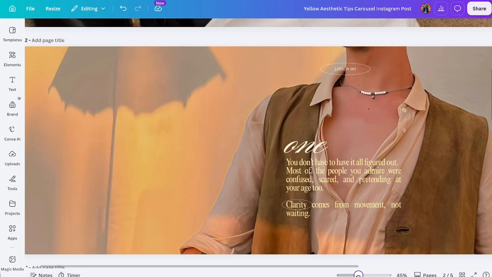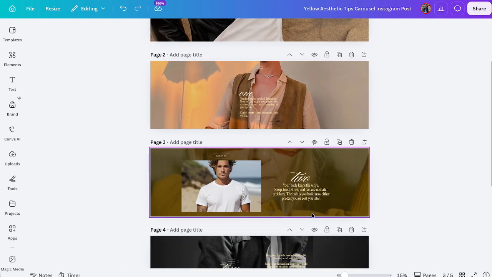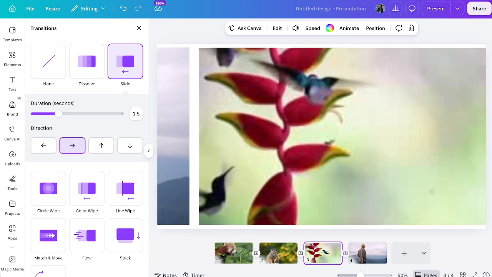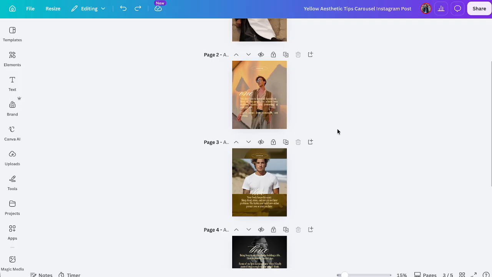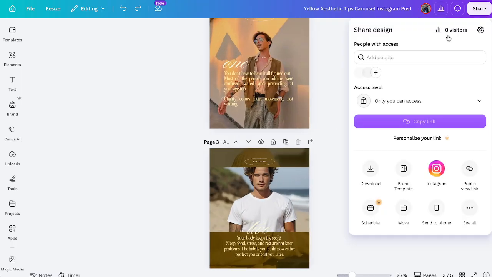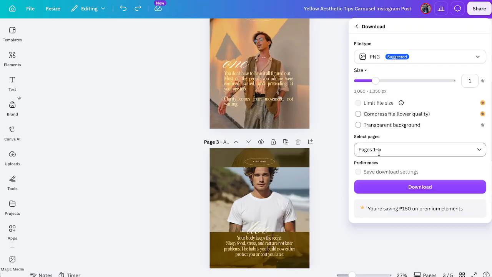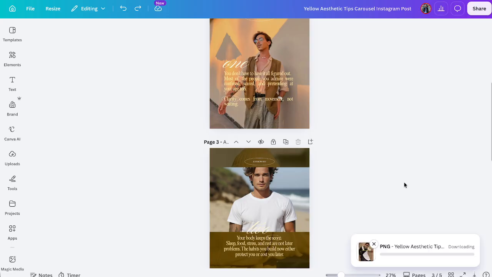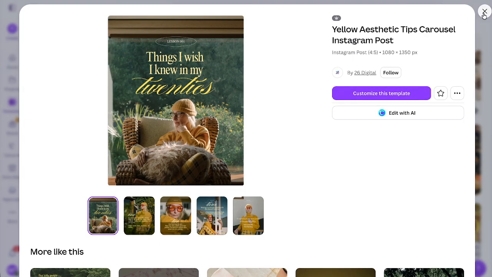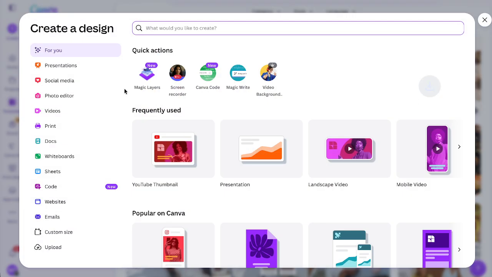What you would like to do is you can just go to the original one. Let's say that we just go back to this last size which we have. We download all the images here. So pages 1 to 5, PNG, press download. Then on the next, we're gonna need another screen, create design.